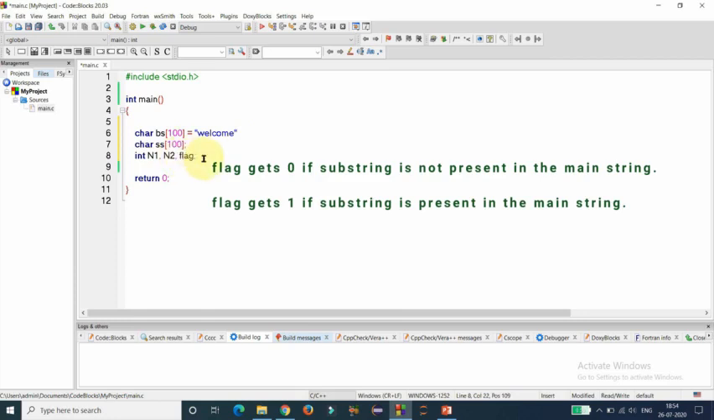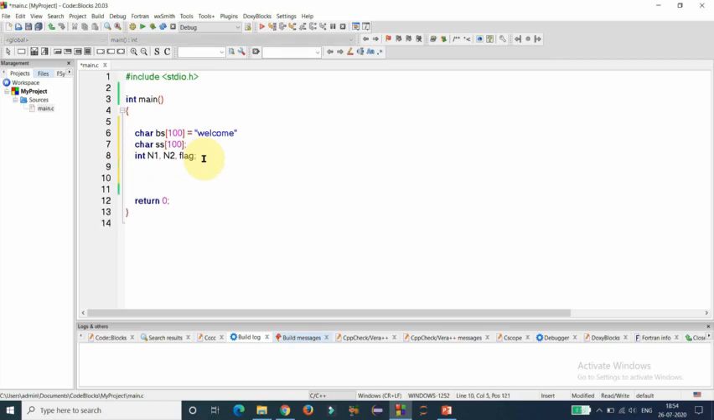Here the flag is used to maintain the status. If the flag is having 0 in it, that means substring not found. If the flag is having 1 in it, that means the substring is there in that main string. Then I am going to read the substring from the user. I have given a prompt for the user using a printf statement. Then I am using a scanf statement to read the substring from the user.